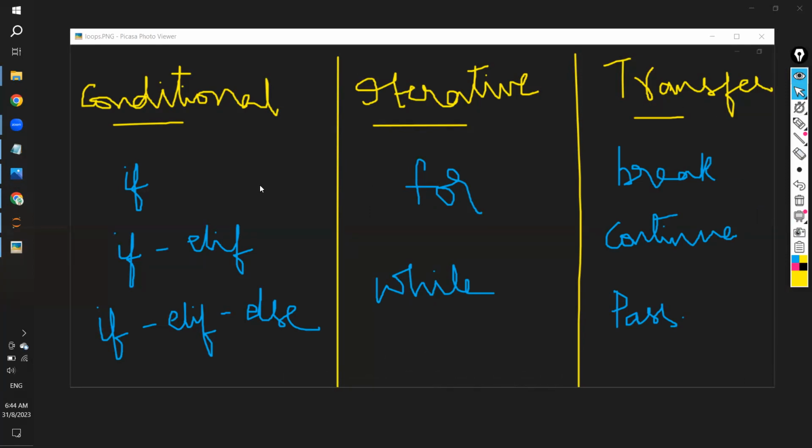In conditional you have if, elif, if else. Based upon a condition, this will run. That means if this condition is true, run this, else run that. It's based upon a condition.